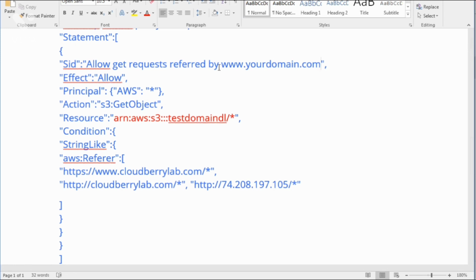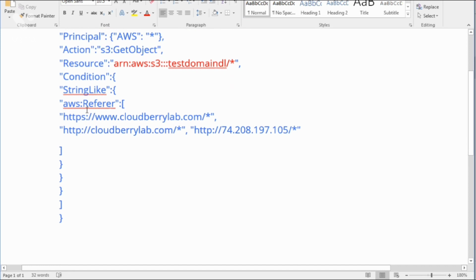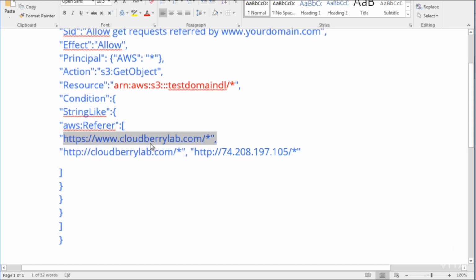So you're going to put that yourdomain.com. And then next, where it says AWS referer, what this means is that in this case, cloudberry.com. So you're telling the system that whatever files I upload into this bucket, only and only if somebody comes from cloudberry.com, or if they click on a downloadable file that is hosted, let's say for example on a WordPress site on cloudberrylab.com, then it'll work.